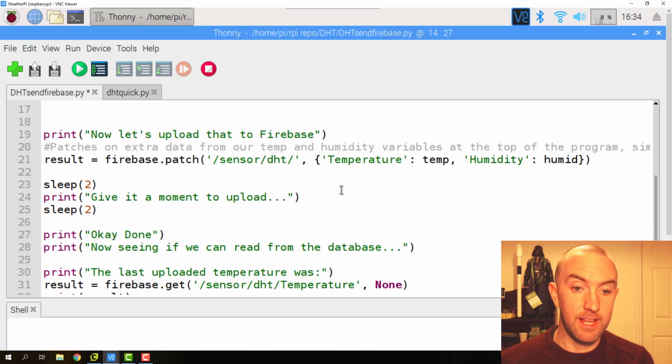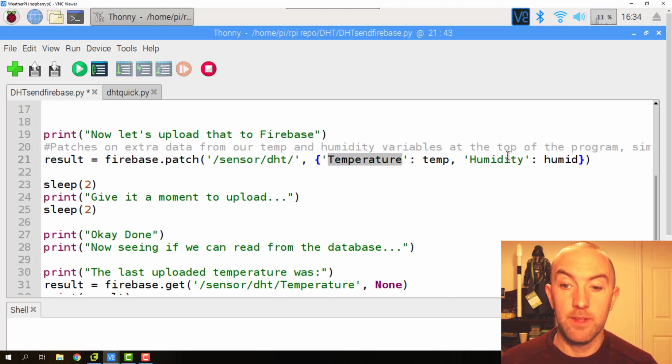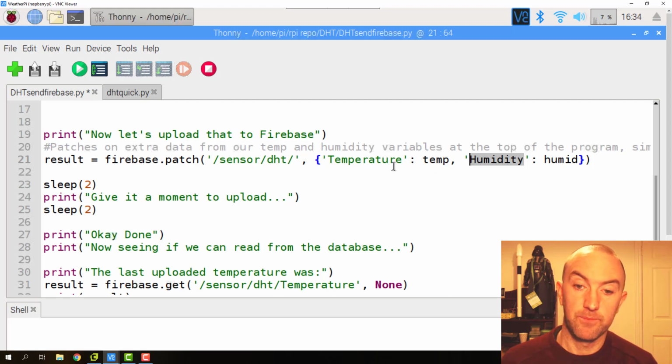So this next bit is sending the stuff to Firebase. I take my temp and my humid and I give them proper names when I send them to Firebase, temperature and humidity. Whatever you name them, they get renamed at this point. You can name them the same thing if you want, it's fine. But I'm gonna use proper English words at this stage.